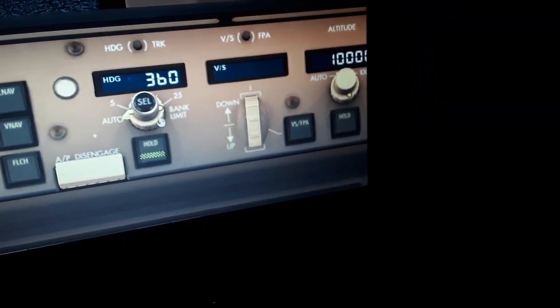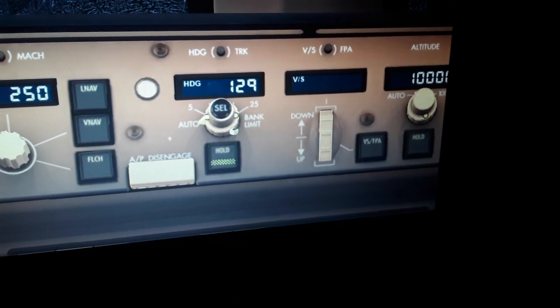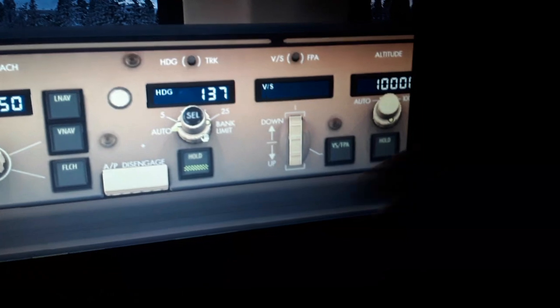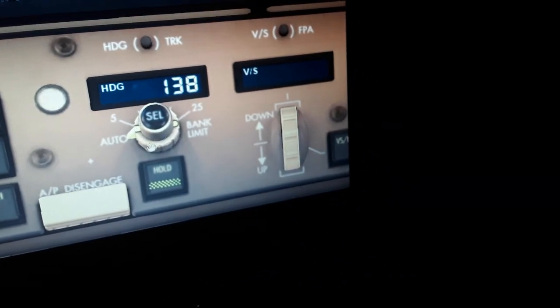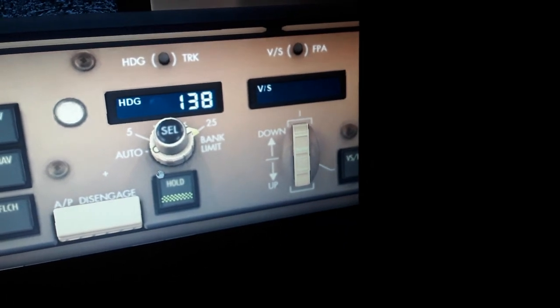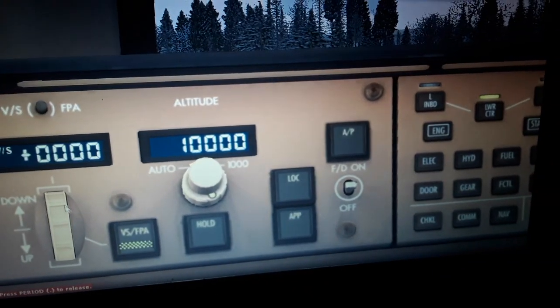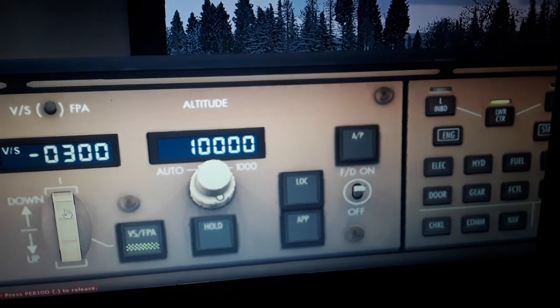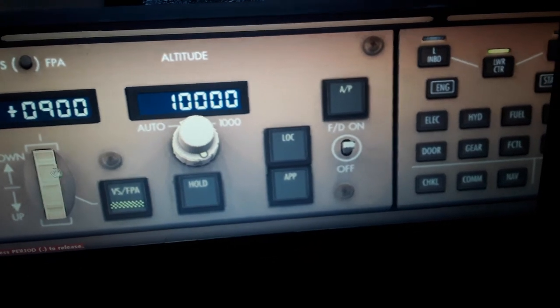We have the heading hold switch, and select the heading for the runway. This is for the bank hold when it's flying using the autopilot. We have the automatic. So this is the vertical speed switch for descent or climb, the rate of climb and descent in feet per minute.